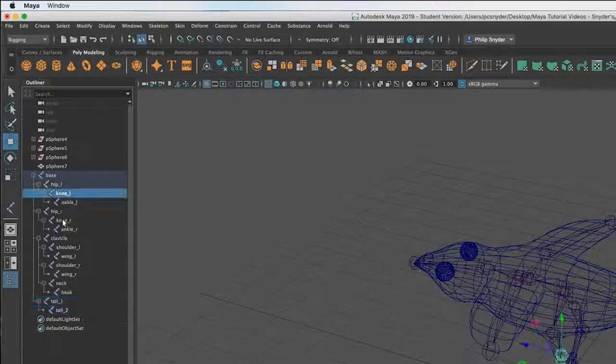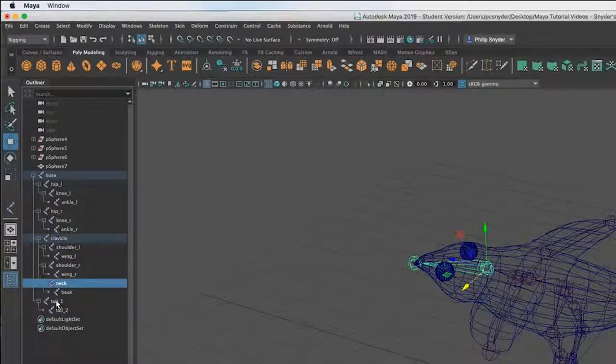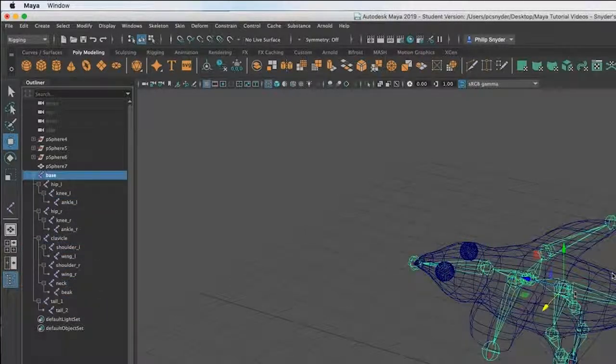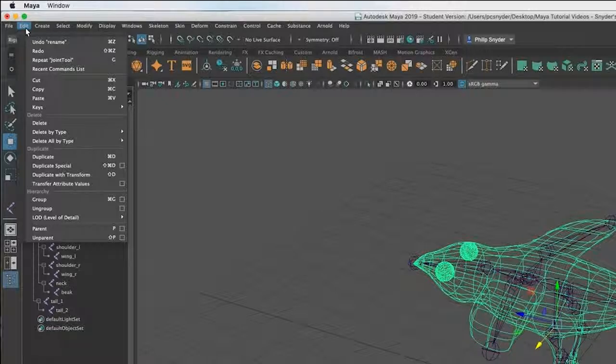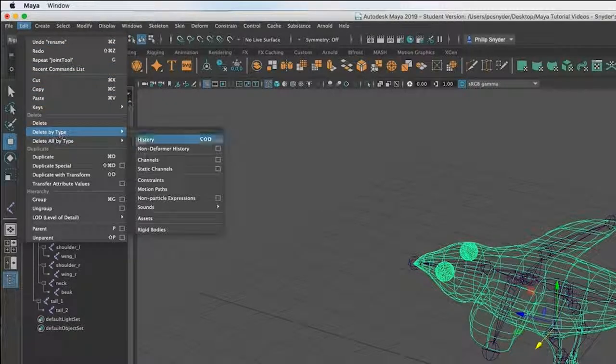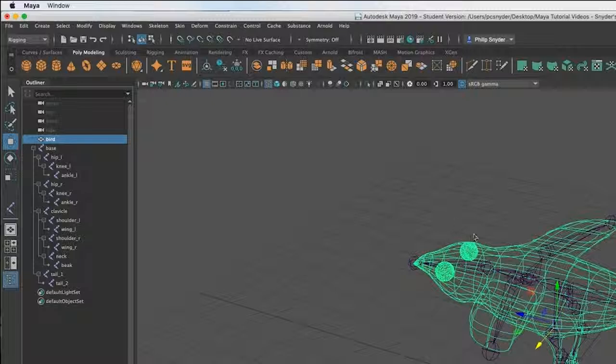If we need to select any of those, we can just go through and select whatever we need. And now let's bind the skin to the skeleton. So go ahead and you can select it here. And let's rename this bird for the model. Let's get rid of our history. So go into Edit and Delete by Type History. And you can see that gets rid of those other materials that we had from previous work. And we just have the one bird now.